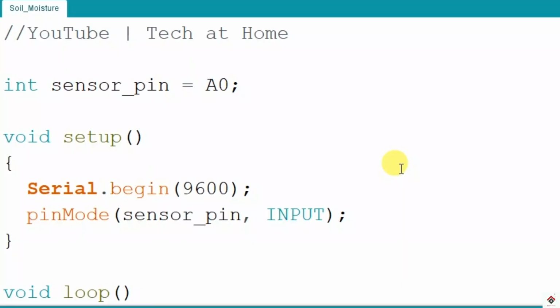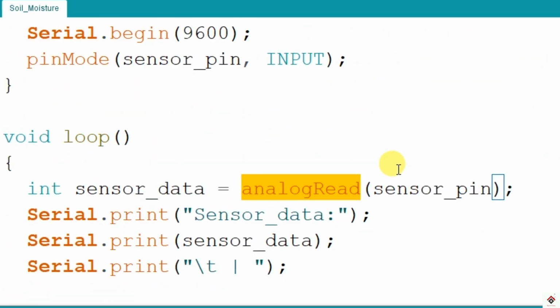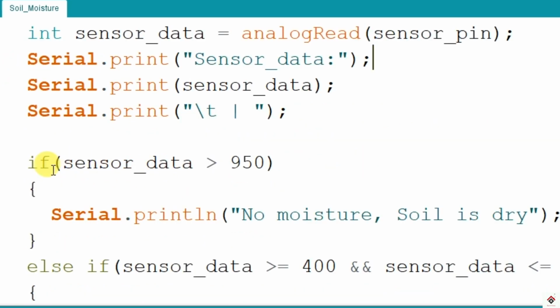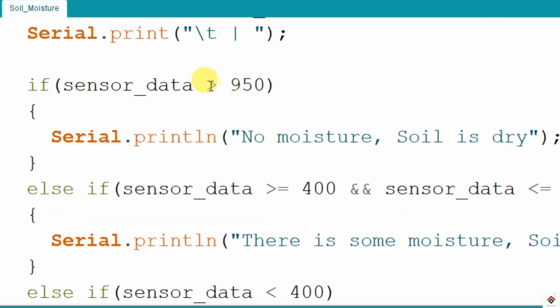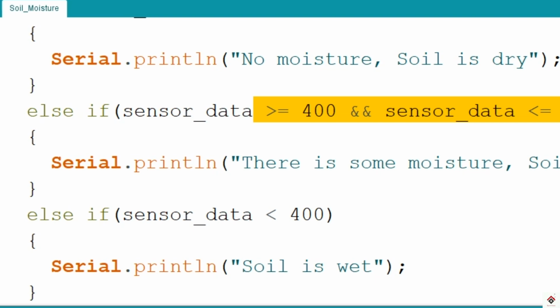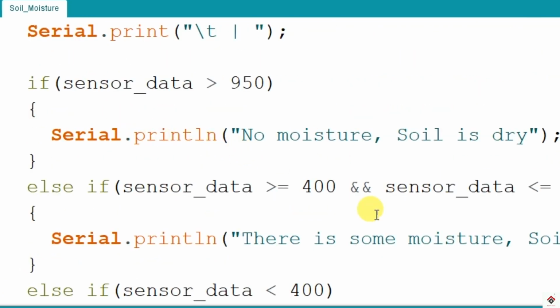Moving to the code, here I have already opened the code from my previous tutorial. Here we have just read the sensor pin, and using simple if-else statements, we have evaluated the values coming from the sensor. So if it's greater than this value, then there'll be no moisture and soil will be dry. And if the values from the sensor is between this range, then the soil is in the medium condition, and for less than 400, it is wet. So this condition checks remain same.